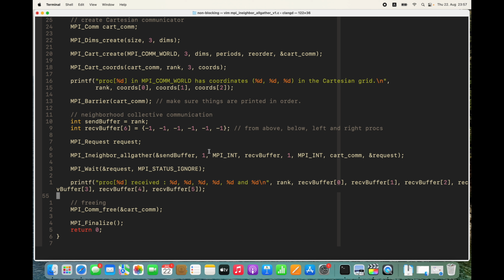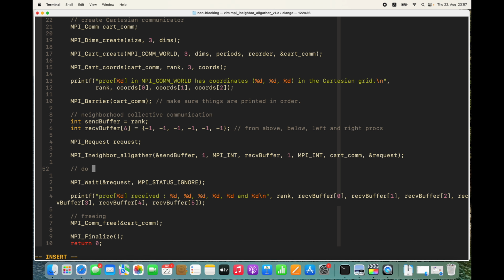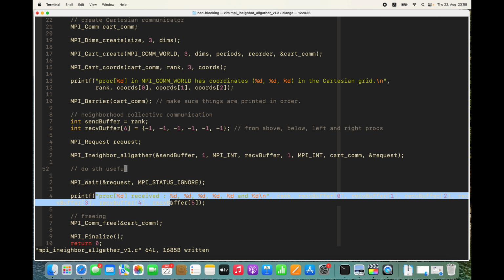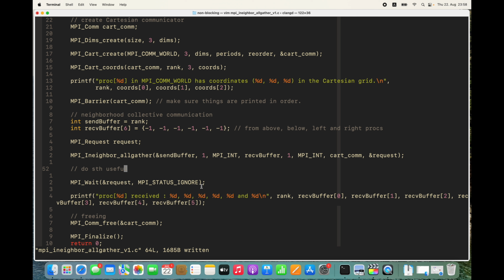The reason for that is since this call is immediate and incomplete, then you always need to have a request handle to check with MPI wait and MPI test to see whether that sort of communication is being done or not. So here probably you can say do something useful. I can also save this. So you run your communication, you can do something useful in between, and then you need to make sure before printing anything that the communication is being done completely.